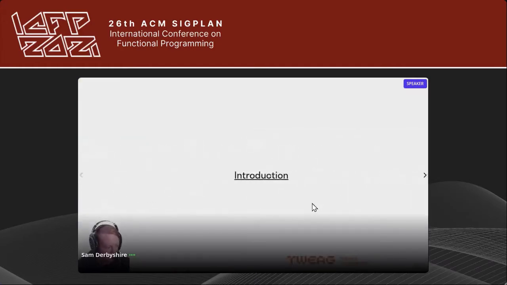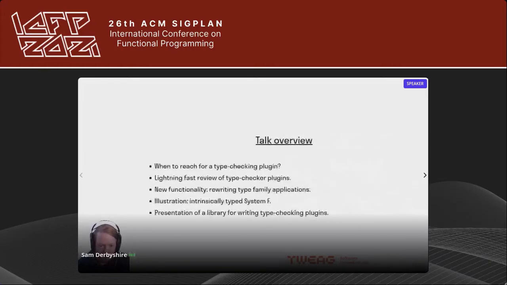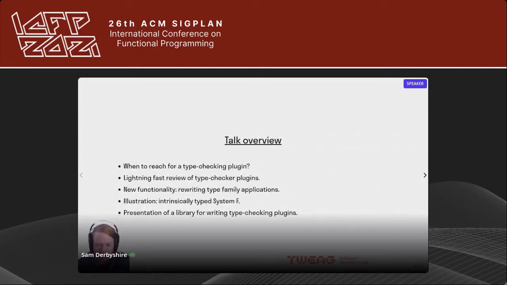So let's get started. I've been working with Richard over the summer on GHC, and one of the things I've been doing is working on these type checking plugins, and in particular rewriting type families. So I'm going to go over that. First I'll talk about what are the things we want to do in these type checking plugins. I'm going to review what we have currently, talk about what I'm adding, so these rewriting of type family applications.